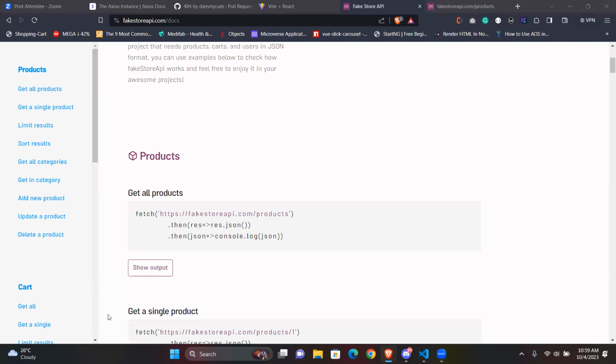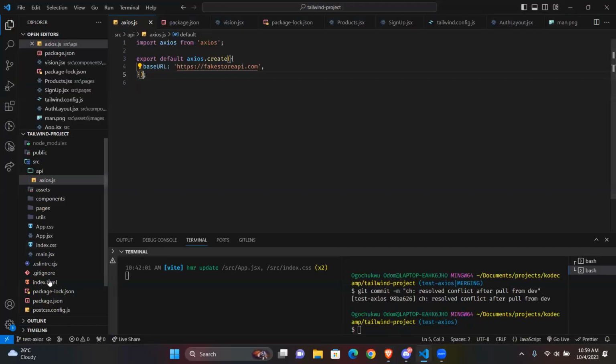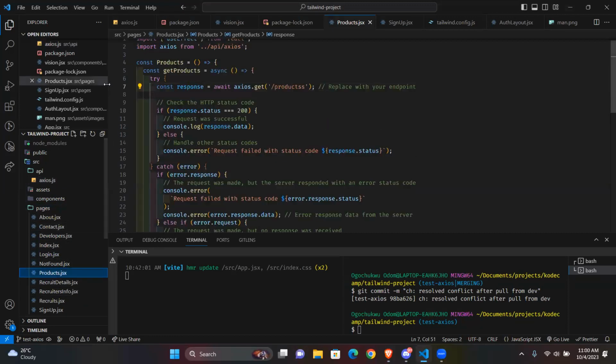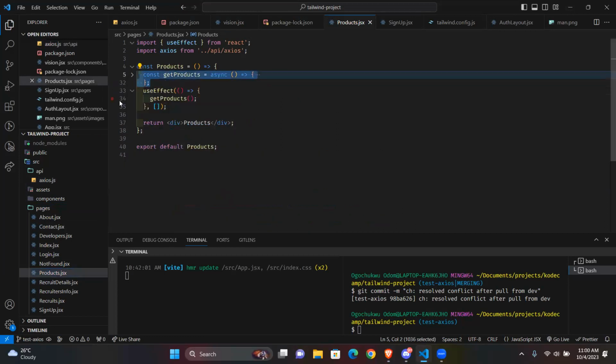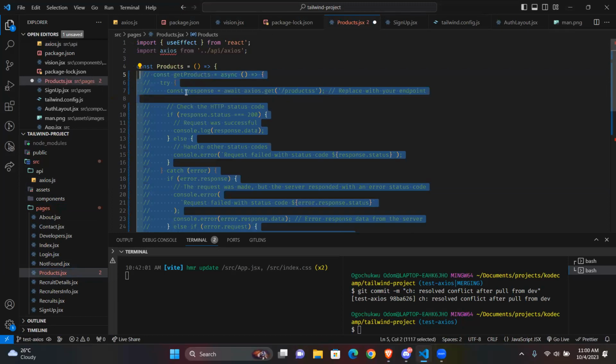Patch. All right, so those are the HTTP verbs. And currently we are trying to get all products. We're trying to get all products. So yeah, let me just pull this down here. I've been able to create a products page. And don't mind that I've already done a couple of things. So I will just comment this for now.